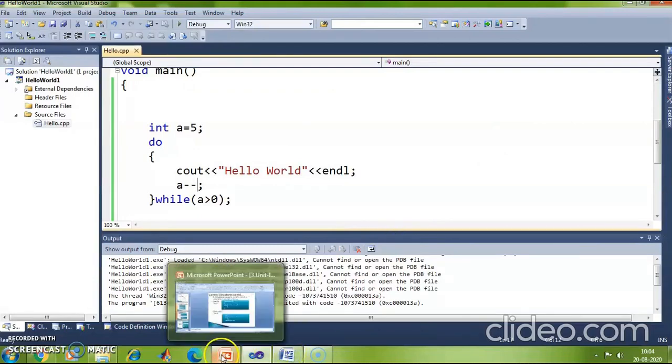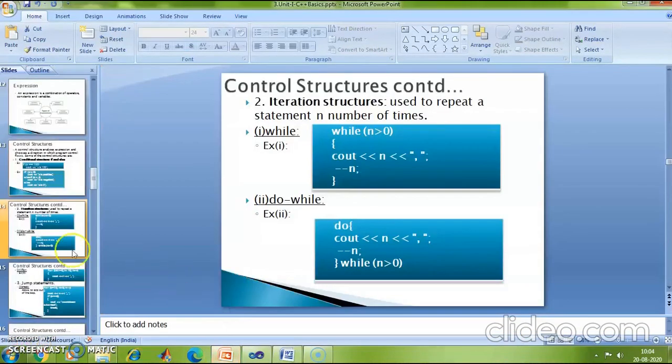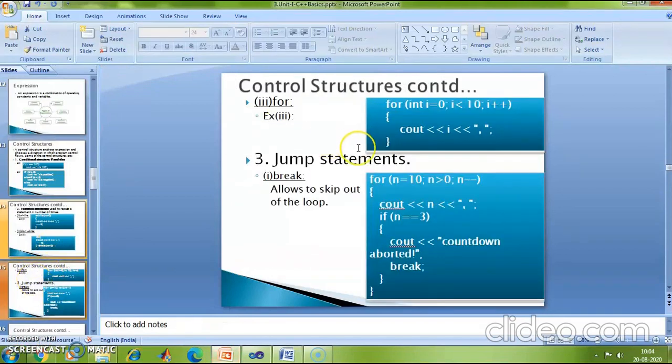And let us now see the third type of iterative structure, that is the for loop. So what's the syntax for a for loop? It starts with the keyword for, followed by 3 statements. What are those 3 statements? The first statement over here is the initialization statement.